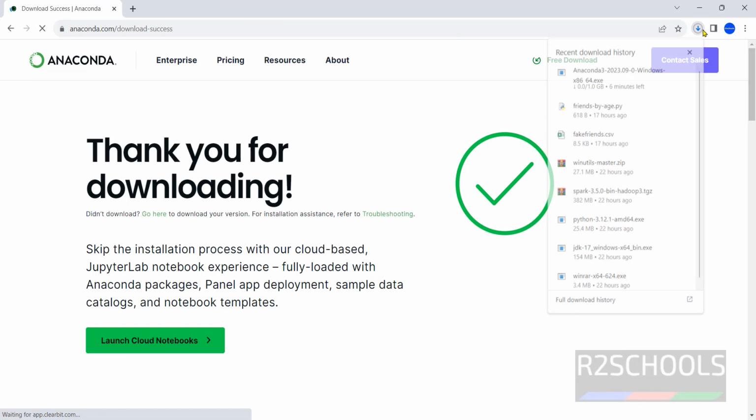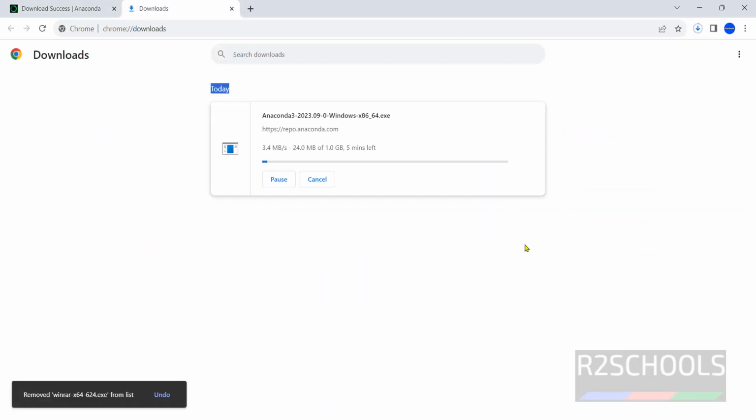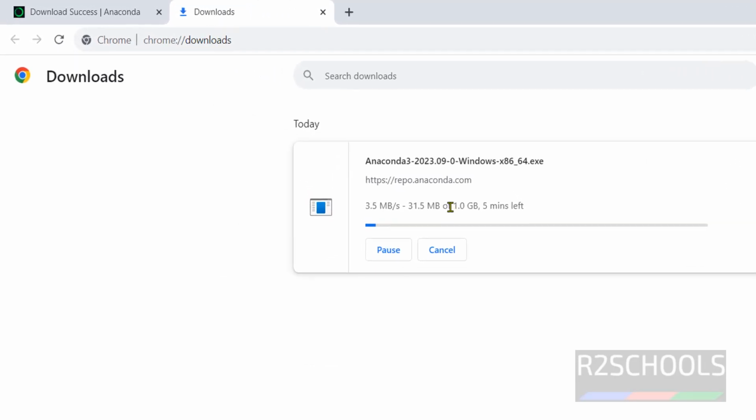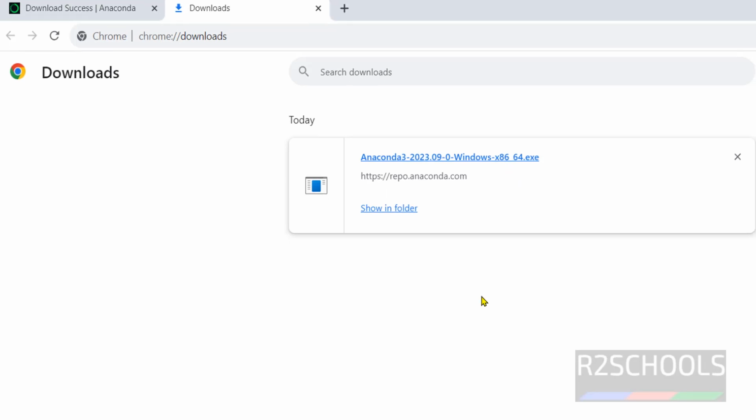See, download has been started. Go to downloads. See, its size is 1 GB. Wait until this download completes. See, download has been completed successfully. Okay, click on this Anaconda Windows x86-64.exe file. This is standard installation. Okay.